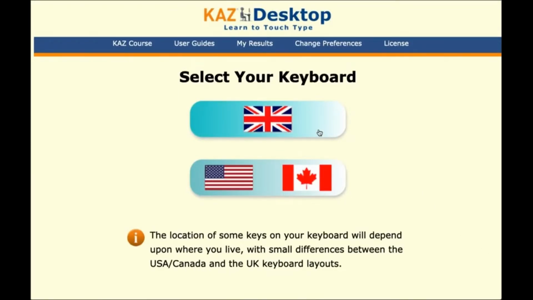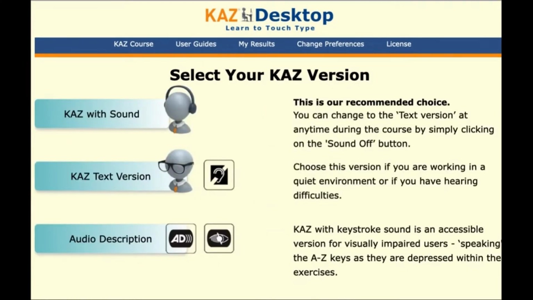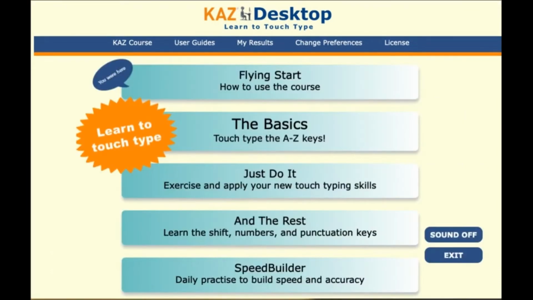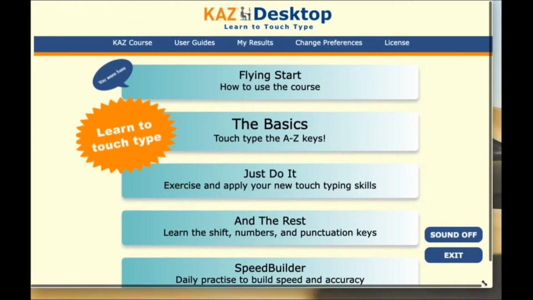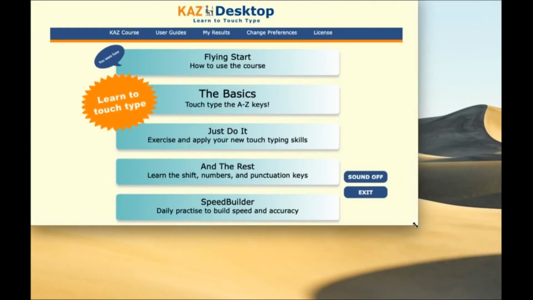Next, select between a UK or US keyboard, vocabulary and accents. You will then have a choice of KAZ with sound, which is the preferred method of learning. The KAZ text version is best if you are hearing impaired or if you are working in a library type environment, or the KAZ audio descriptive version, which includes speaking keys if you are visually impaired. The KAZ course will open to a full screen. Should you wish to reduce your screen size, simply click and hold the bottom right-hand corner of the screen and drag the window to your preferred size.